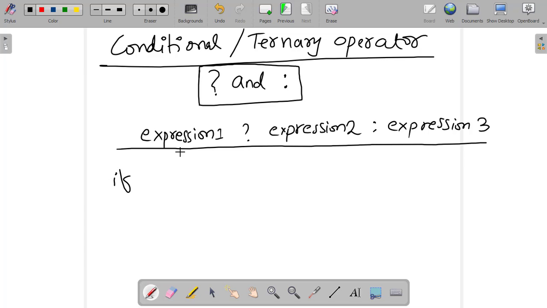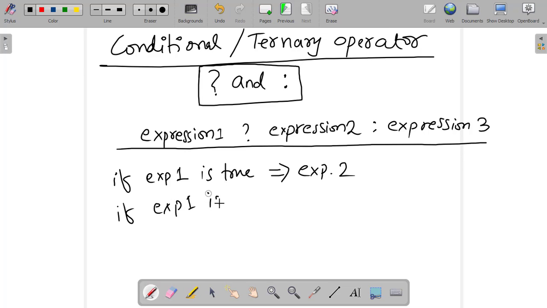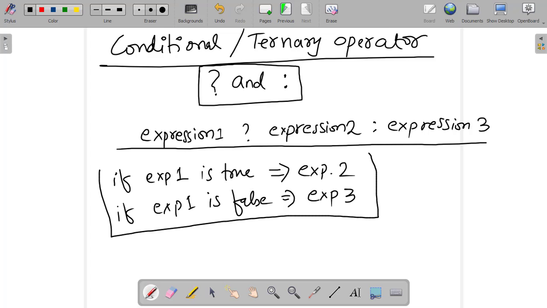So if expression 1 is true, true means this result will be true, so it means it will execute expression number 2. And if expression 1 is false, because only 2 conditions will be there, it will execute expression number 3. So this is the main agenda of this conditional operator.